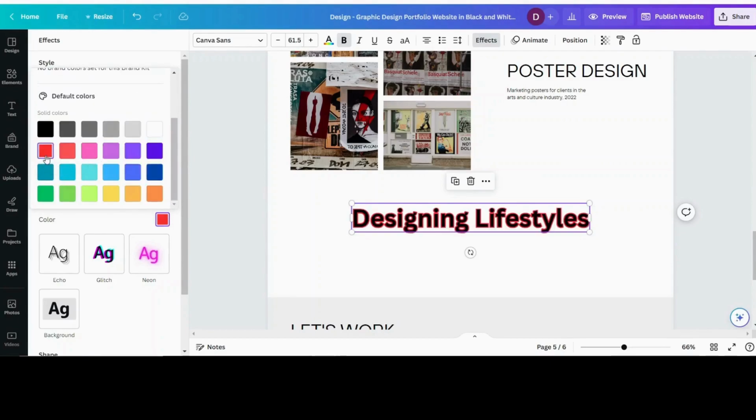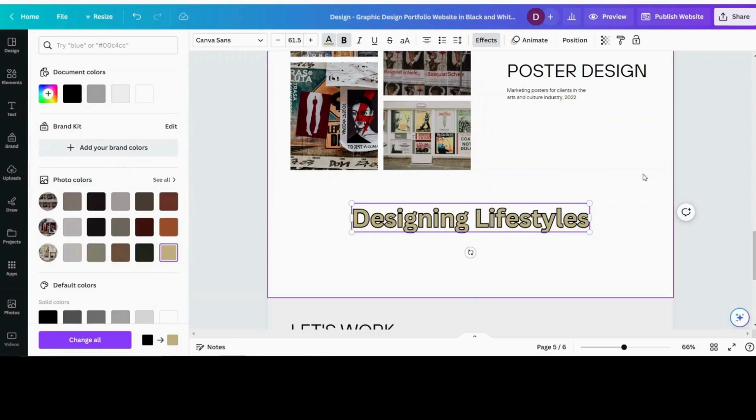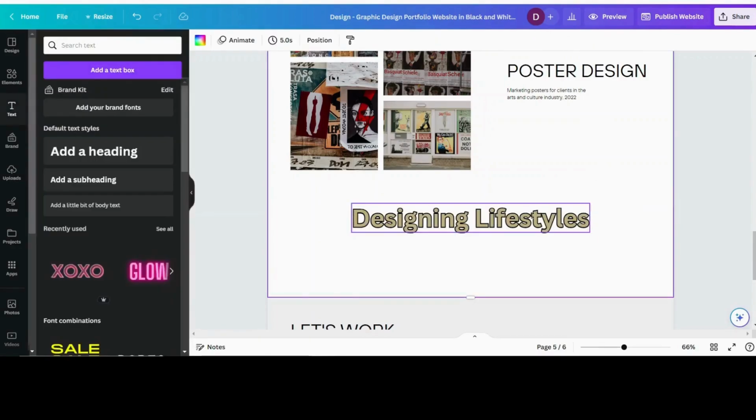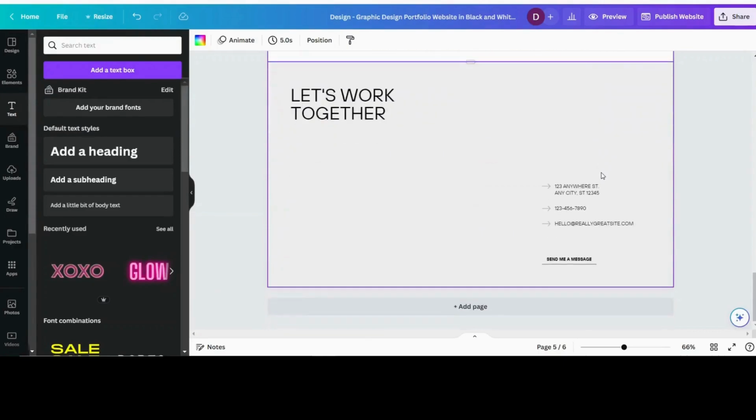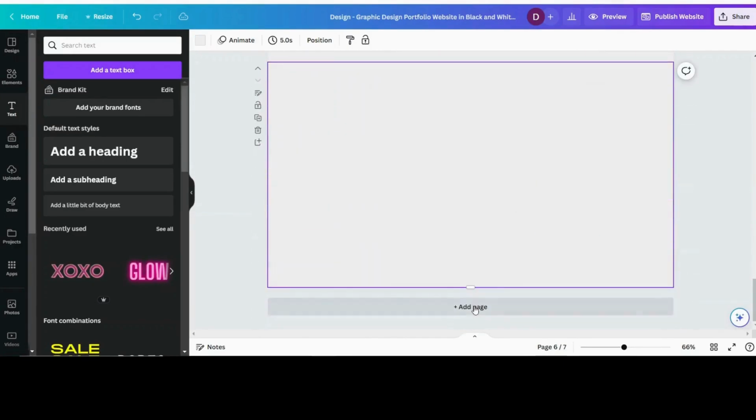If you have brand colors, maybe you want it, but you change the color of the, maybe that's how you want it. There's a lot of options that you can change. You can add another page. Let's say you want to add another page, and you can add whatever it is that you want.